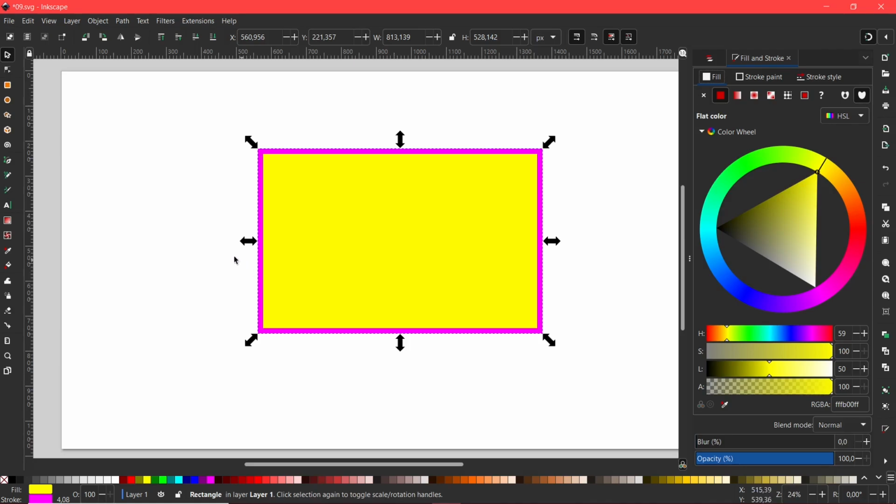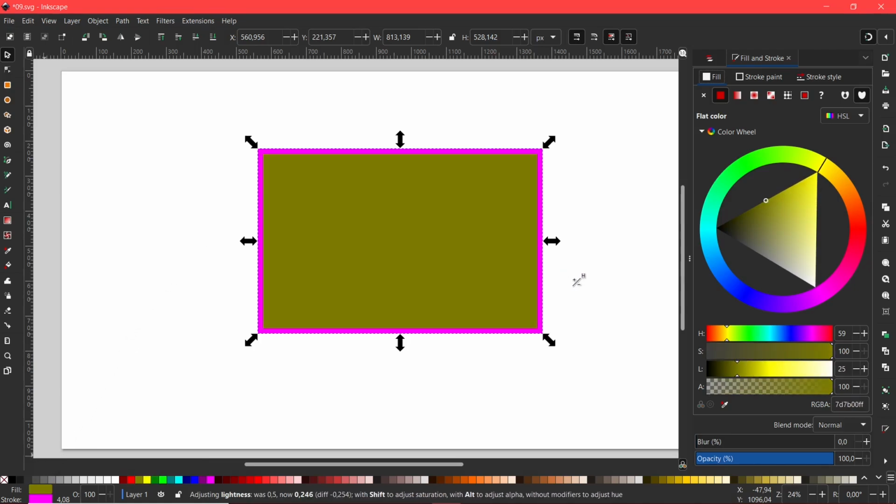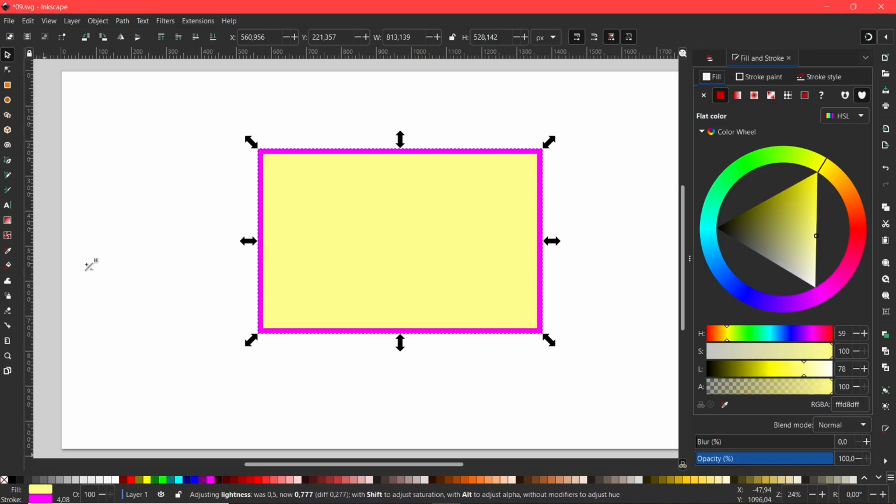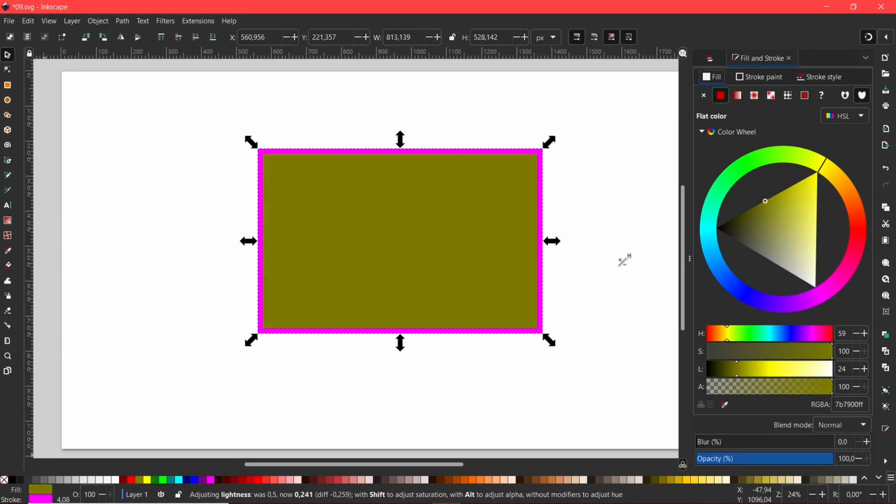Then you can go back to the bottom left on the fill option here, select the Control key, and then click and drag again. This will change the lightness, so it will make it brighter, lighter, or darker just by dragging like so.